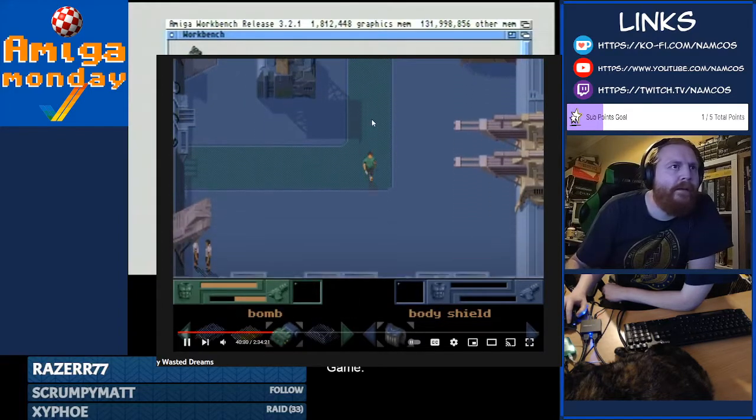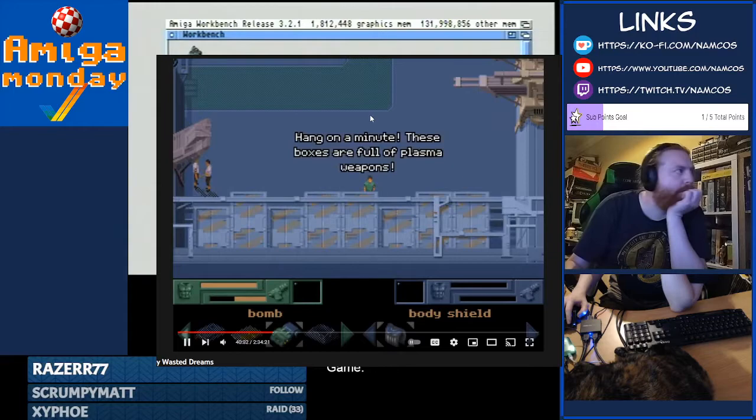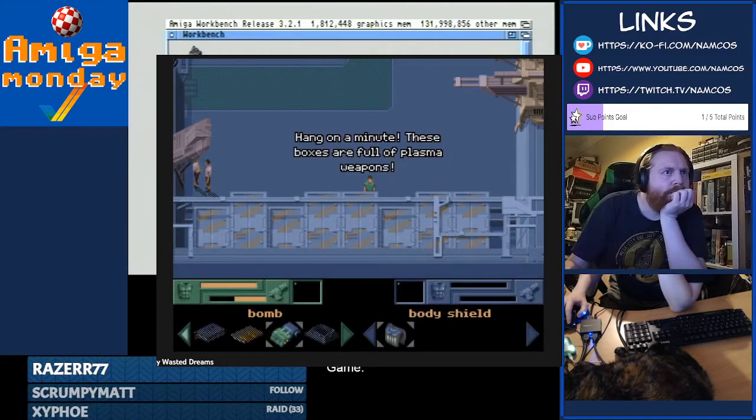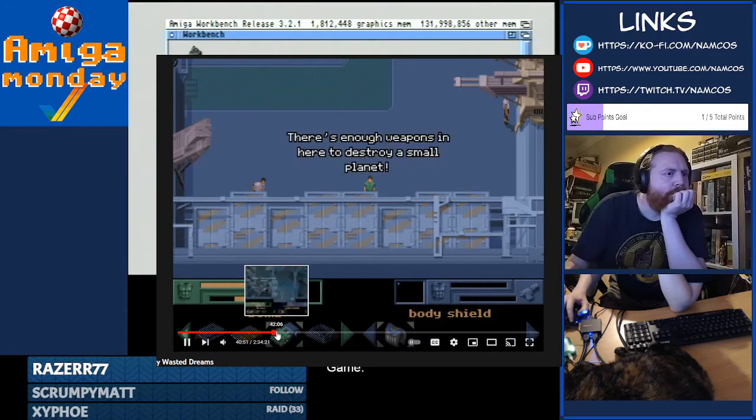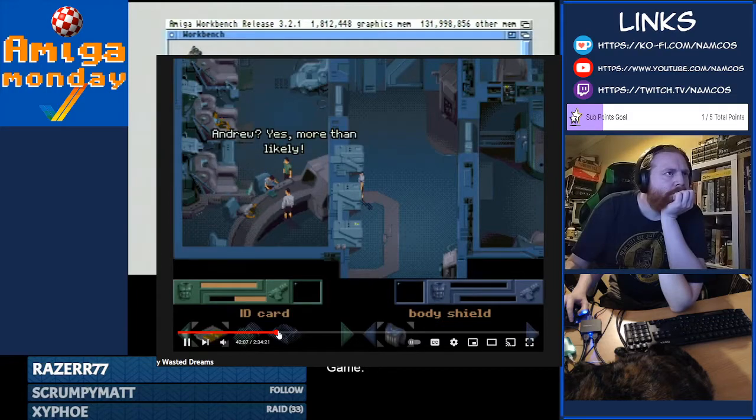So this is where they tell him you can't go through there. Hang on a minute. These boxes are full of plasma weapons. This is odd. It was going to take another 8 months before our plasma weapons were ready. There's enough weapons in here to destroy a small... Andrew? Yes, more than likely.